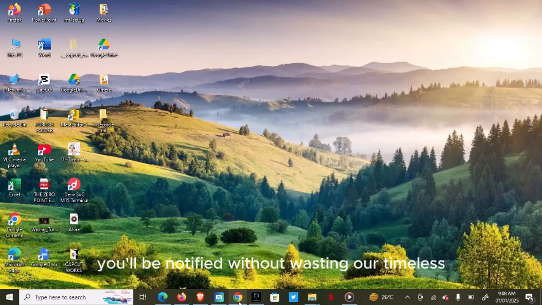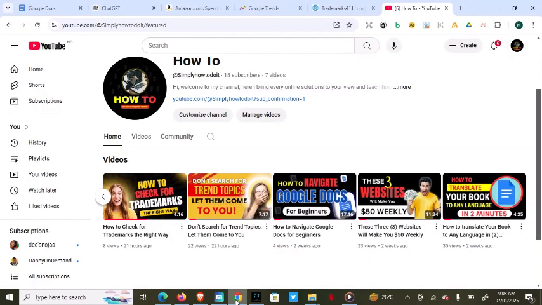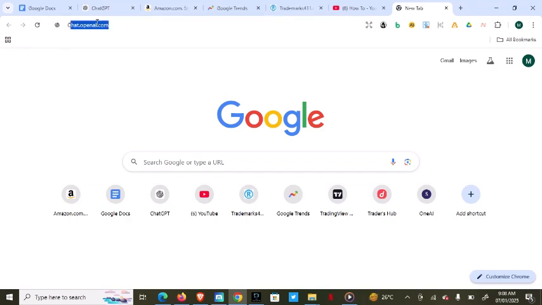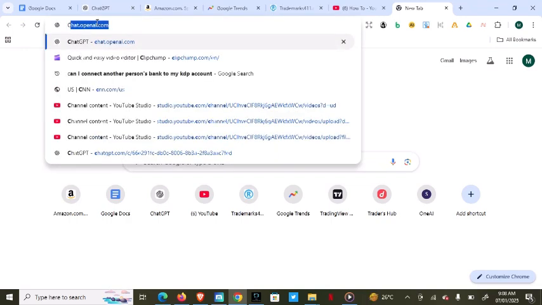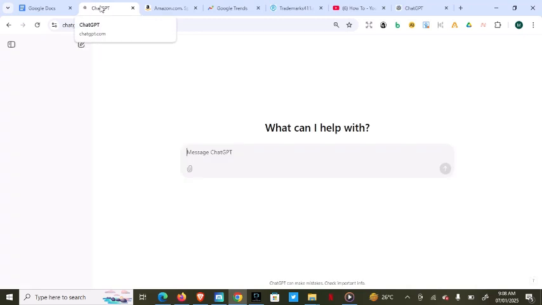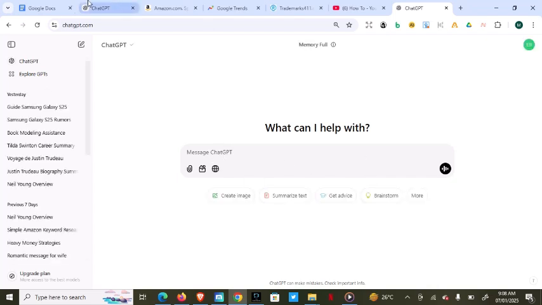Alright, without wasting our time, let's go into our browser. So I'll be using Chrome. Now, what you want to do is you come to your ChatGPT, come to the ChatGPT playground, chat.openai.com, and enter it. Right, I already have one open here, but there's a work going on here, so let's use another one.